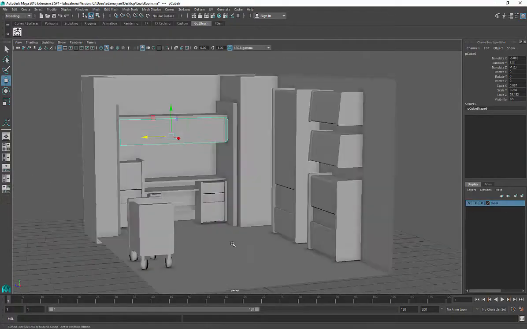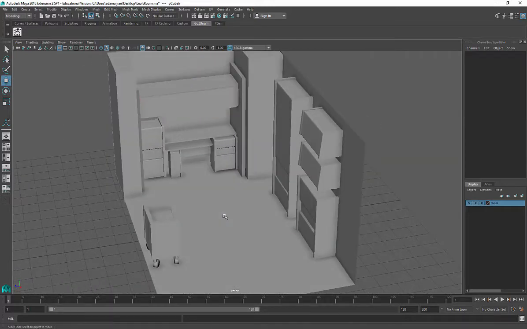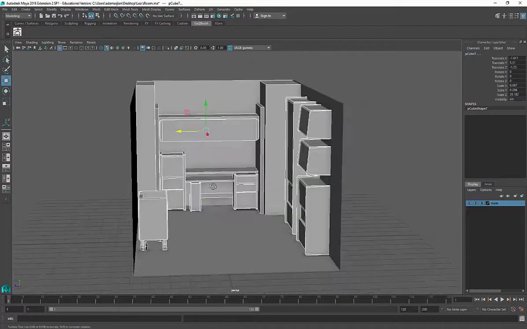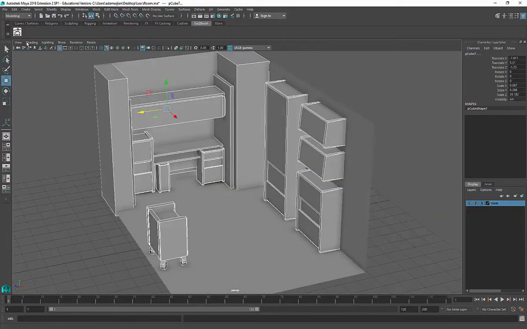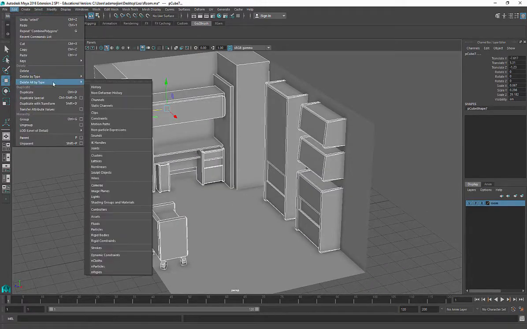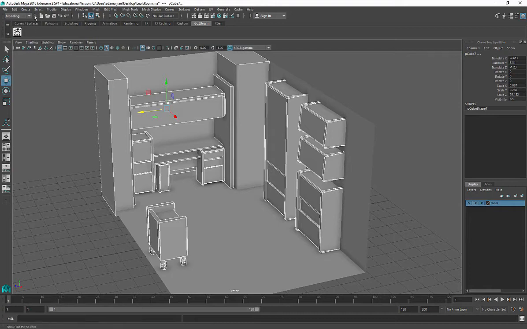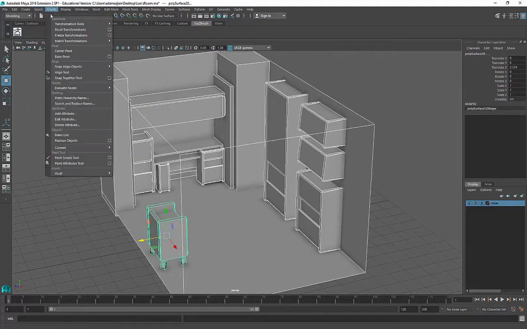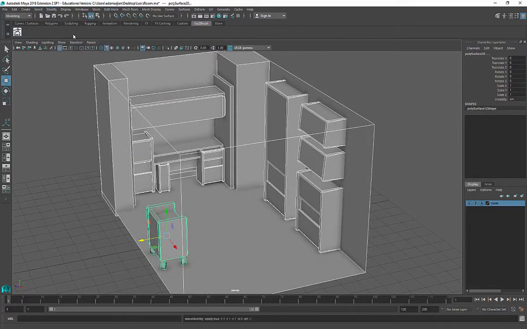So what I'm going to do here is, I have this scene saved in a separate folder called Art, and it's saved as my character Leo's room. I'm going to go ahead and do Edit, Delete All by Type, History. And then I want to make sure everything is selected. You can also go to Select All and go to Modify and do Freeze Transformations.